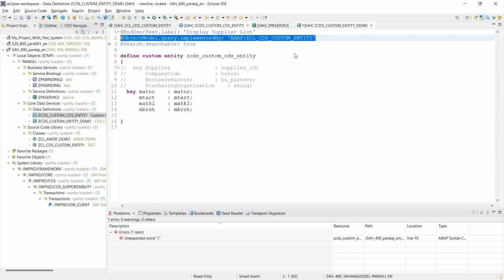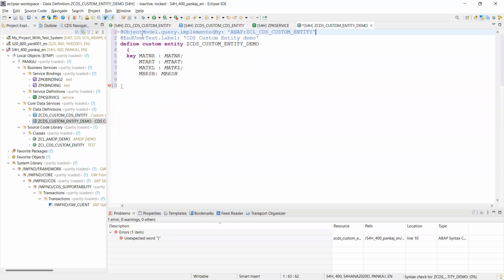So I'm going to copy this directly and paste it over here. Remember this, @ObjectModel.query.implementedBy: 'ABAP:'. This ABAP you must write, otherwise it will produce a warning. And then the name of the class. This class I'm not going to create from scratch because the system is slow and it will take time. So better, I've already created this class and I will show you through that. So just save this one, and we can go and activate this.